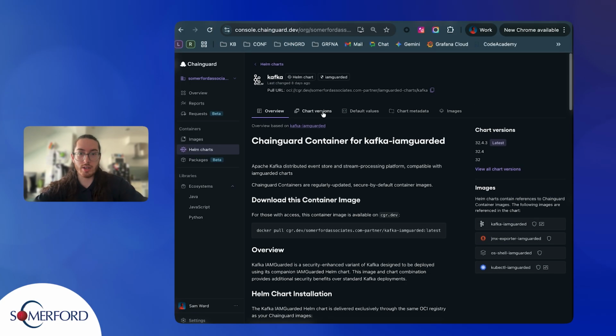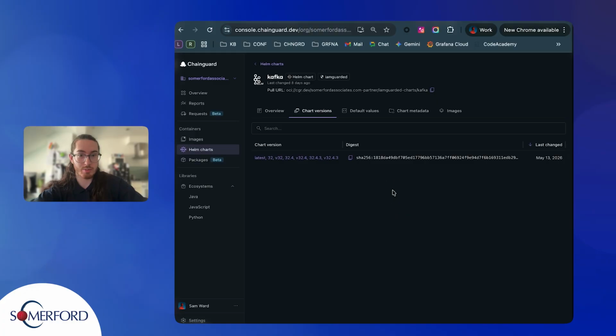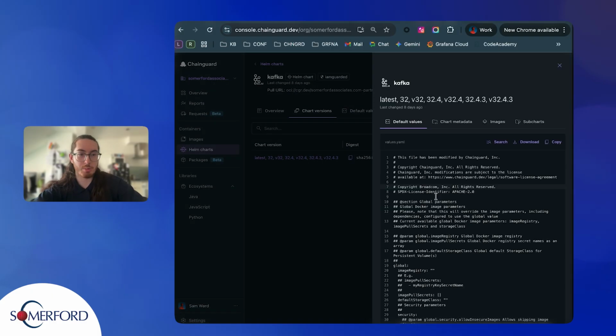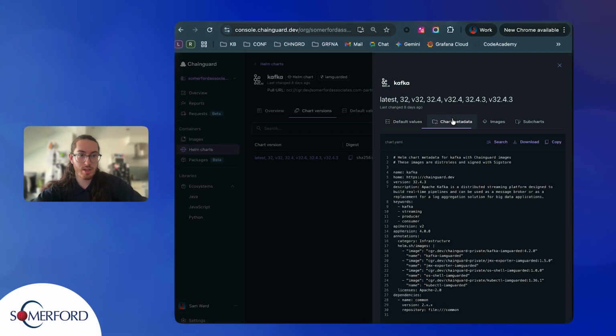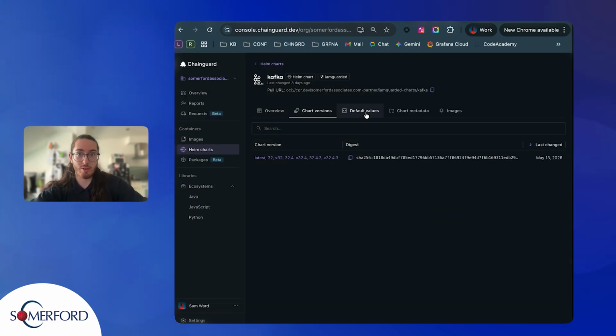So let's have a quick look at chart versions. As these Helm charts update very frequently, this tab lets you see the history of the specified Helm chart, and you can see the latest version of the Helm chart in this case, but you can also roll back to older versions if your environment isn't ready for the newest update. Each version here is cryptographically signed as well, so you know exactly what you're getting. And if we click on it, we can see the default values, chart metadata, the images again, and any subcharts that are used.